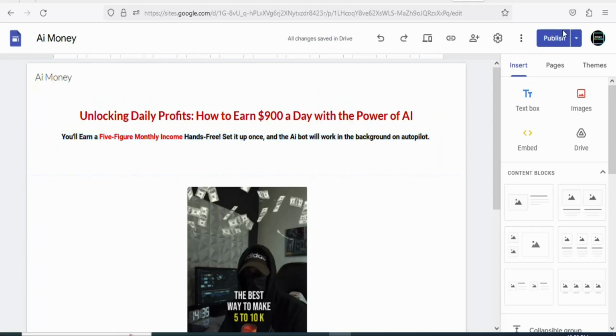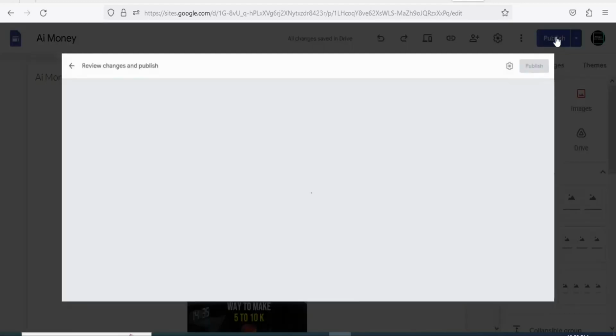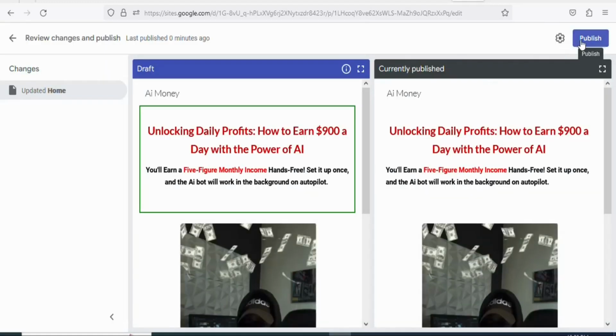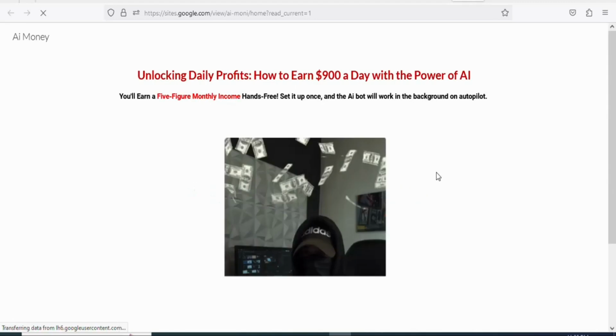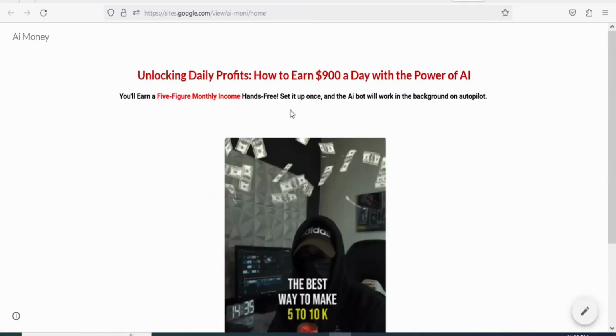Once that is done, you are going to publish your landing page again. So click on publish. Once you click on it, you're going to see a page like this. Click on publish so that it can be published. It has now been published. Click right here, view, so that you can see how it looks like. You can see everything. The text is now well arranged.